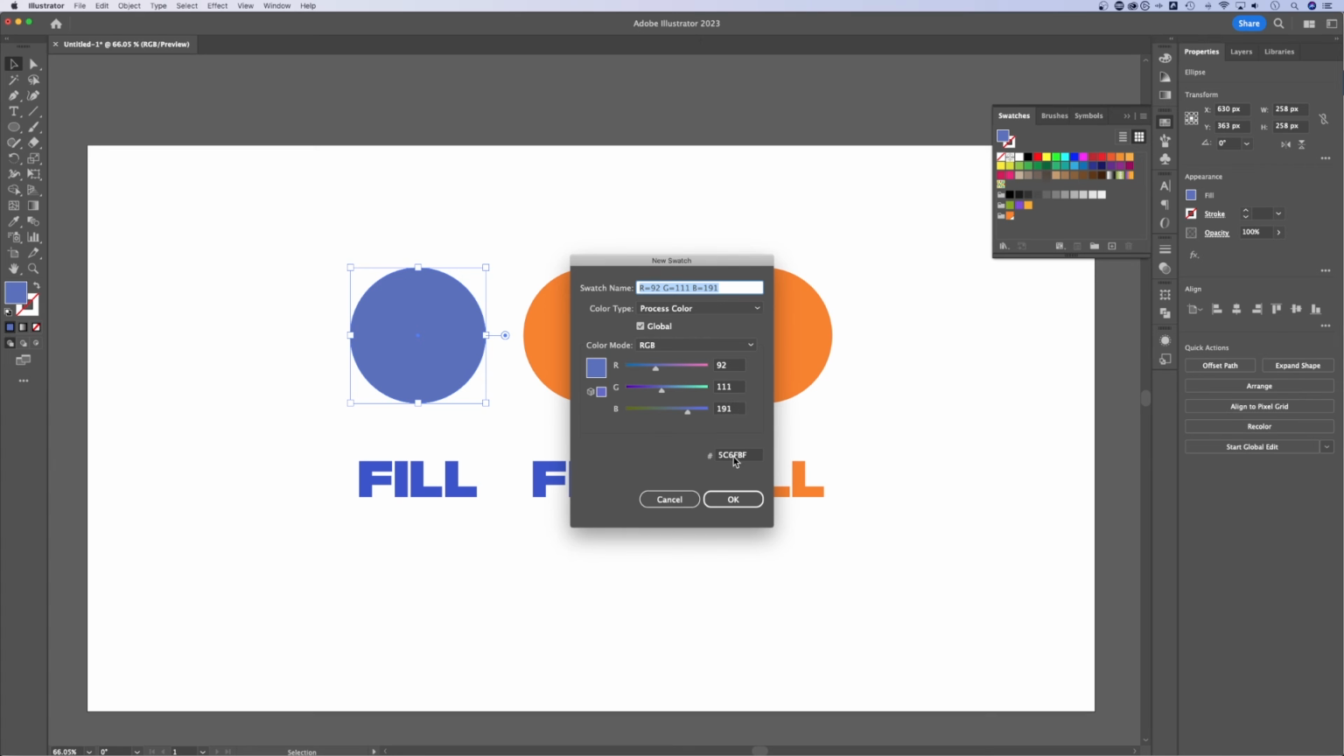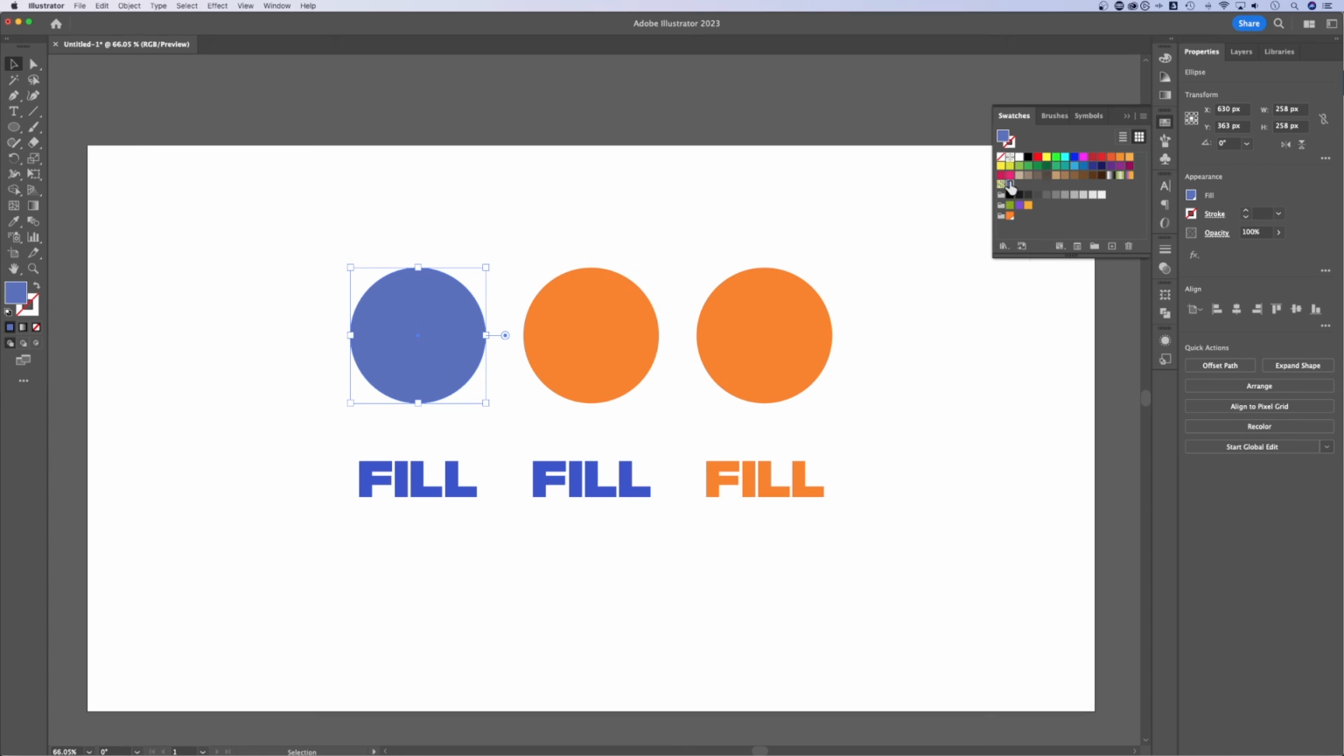You'll see the RGB values, the hex code. You can hit OK, it adds it. You can drag it to the new group you have and put it inside that group. So you can keep things organized in that way.